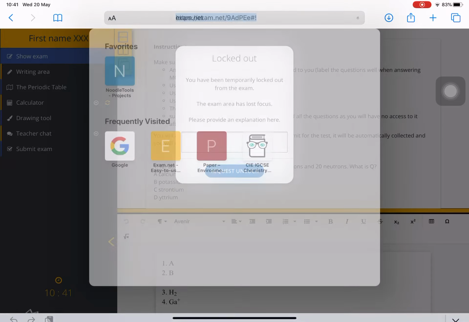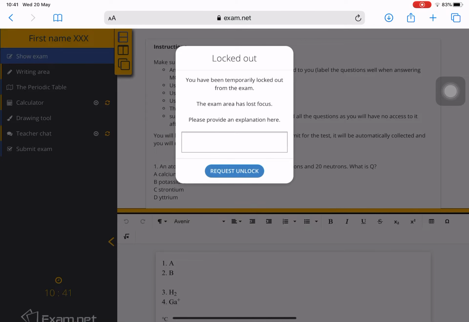Okay, so only one login, and do not open anything else, any other app, once you open exams.net. So that's it. Once you're done, just click submit, right?